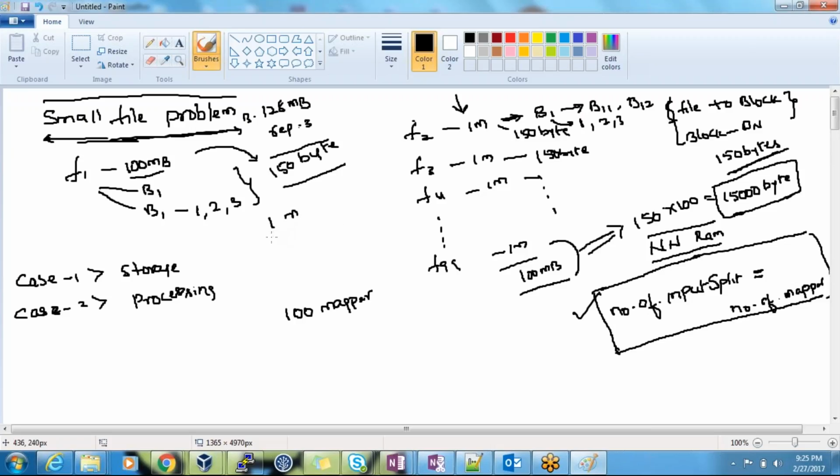Here, to process this 100 MB, I need only one resource, but here I need 100 resources. Let's assume that my system has only 20 mappers, and the rest of the 80 mappers have to wait for these tasks to finish. They have to launch later. Okay, so this is the small file problem.